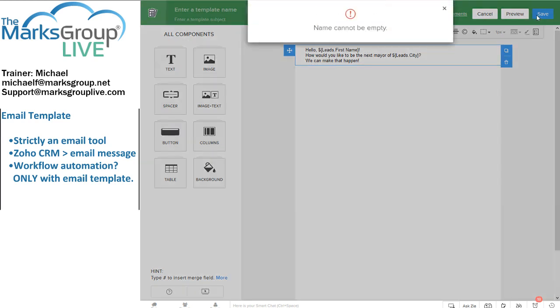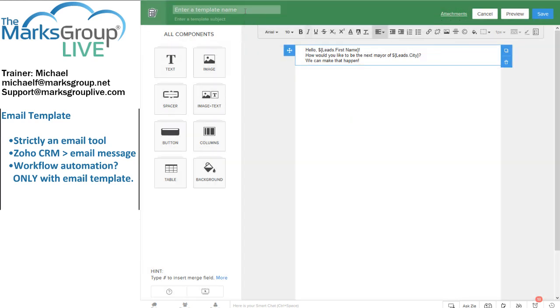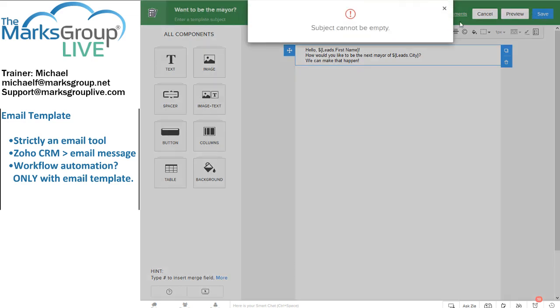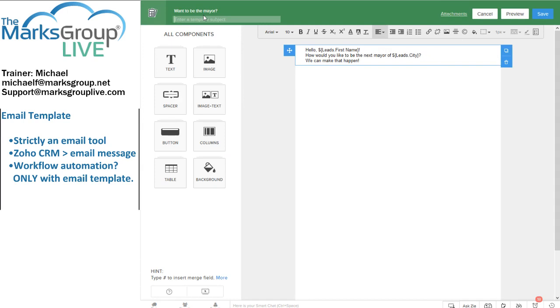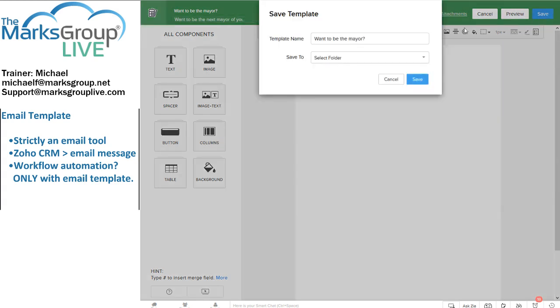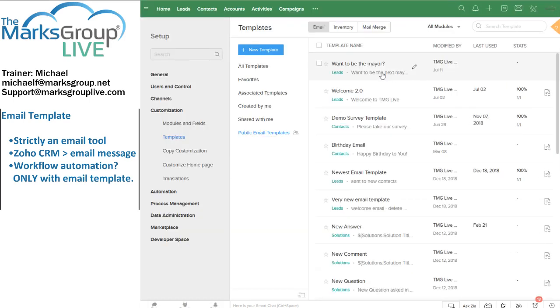Let's save this as, whoopsie, name cannot be empty, sorry. There's my template name. Want to be the mayor. Oh, subject can't be empty either, sorry. There we go. To be the mayor. So that's the email. That's how I'd add an attachment to this document. I'll simply save this. I'll save this to public email templates, so anyone in my organization can use this email template, and there it is.